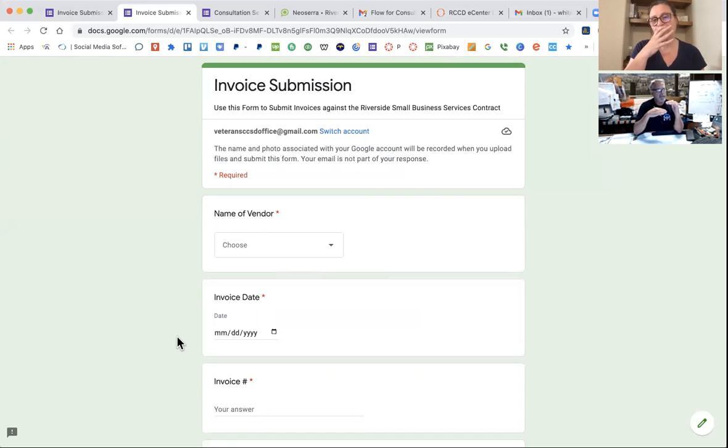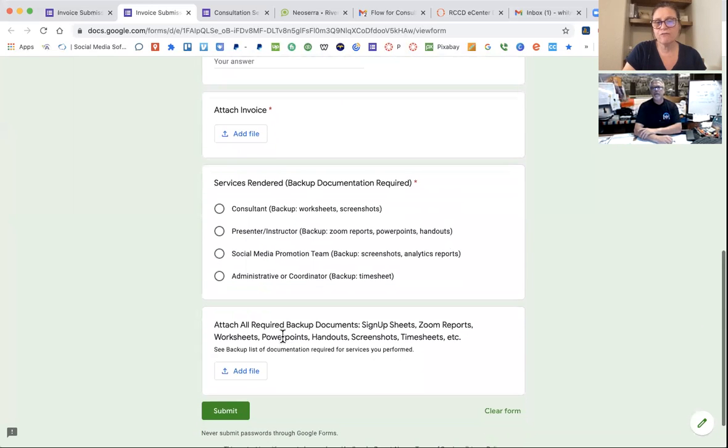Wait, is there a checklist for this? There is, it is called this form right here. That's all it is. And as a presenter, your backup is Zoom reports, PowerPoints, and handouts. And you'll see that whenever you submit an invoice, this is what's required.